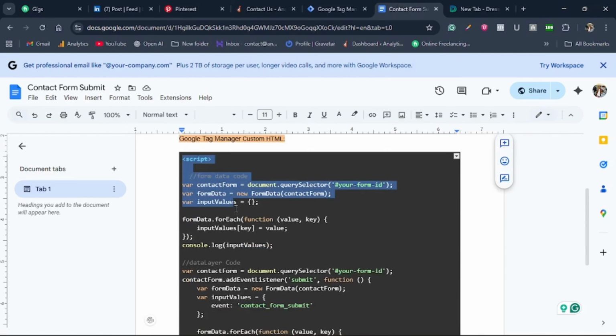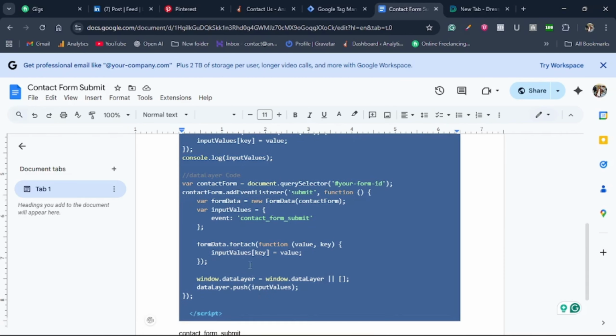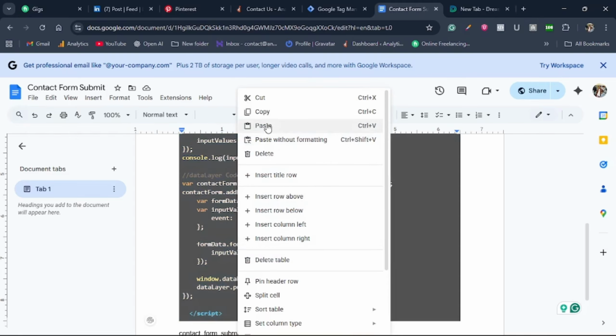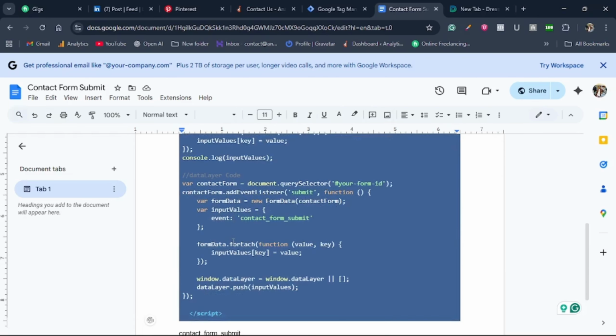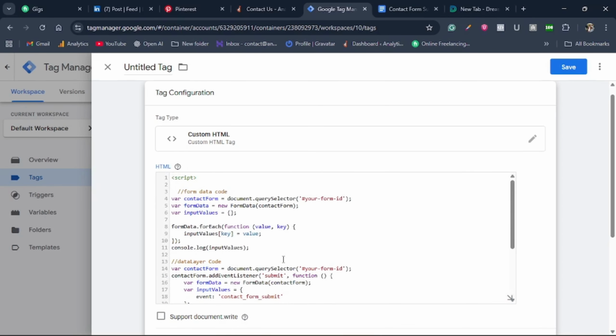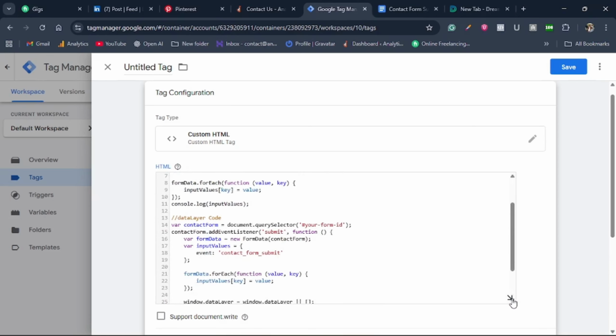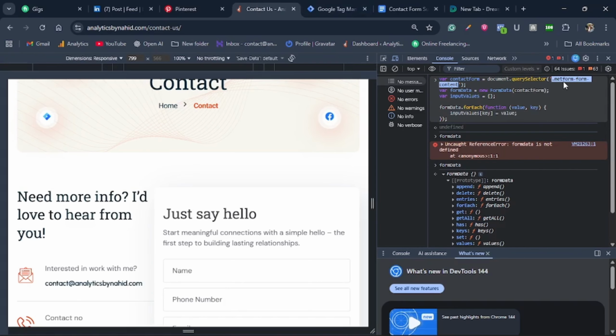I have shared this file link inside my video description. You just copy this whole script. Second script, just paste here. Now you can click here to see the full code. After clicking here you just paste this class.